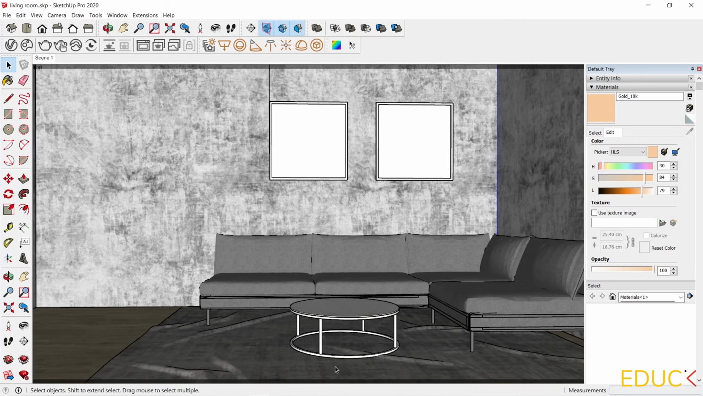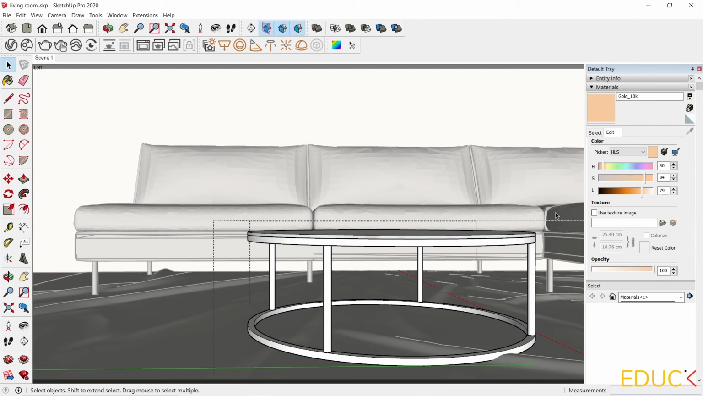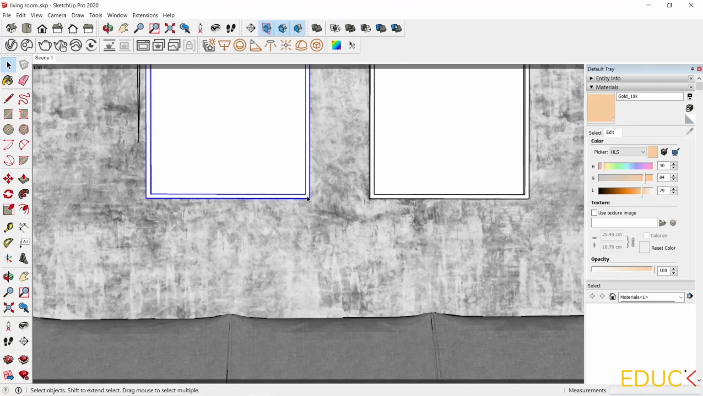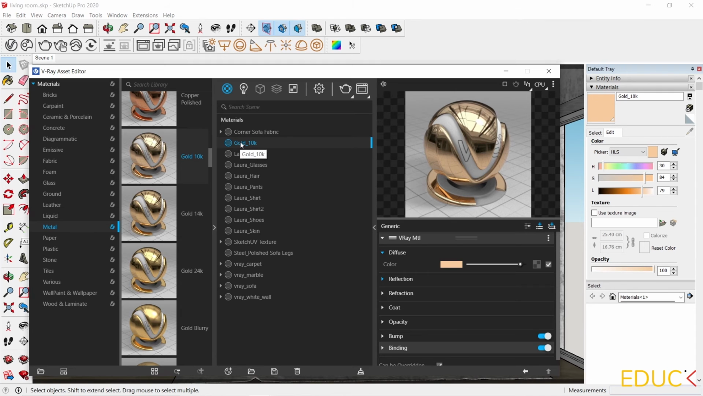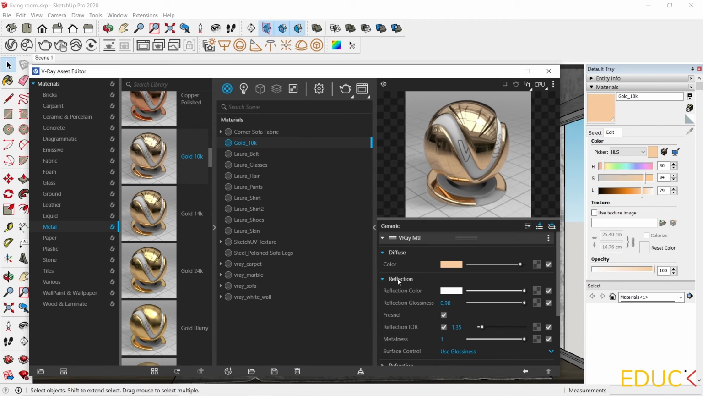To use this material, I just drag it to the right side and I have it in the scene. I will apply this material to the coffee table and also to the paintings. For now, I applied this material to the whole painting, but I will change it right now. Okay, it's done. Remember that if you are using a material from the V-Ray library, you can always change the properties of the material. Just go, for example, to the Reflection tab and you can change its properties. For now, it's not necessary.